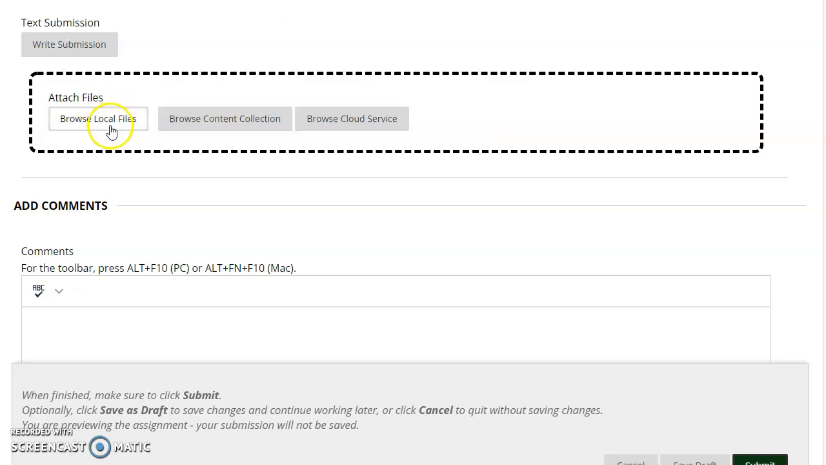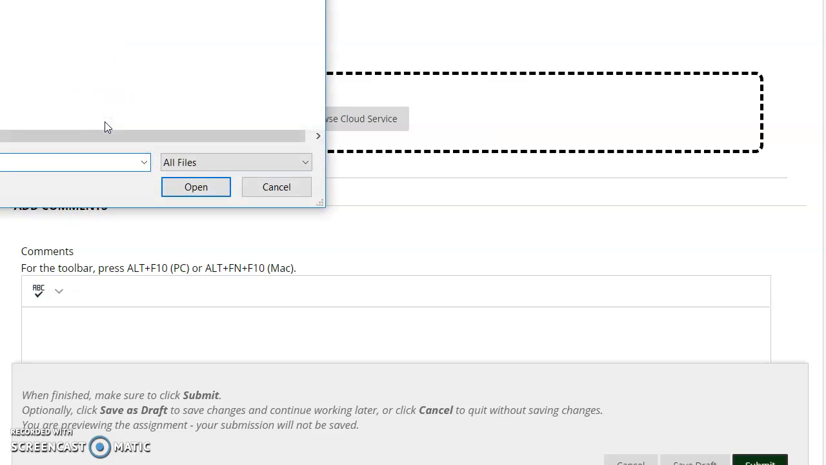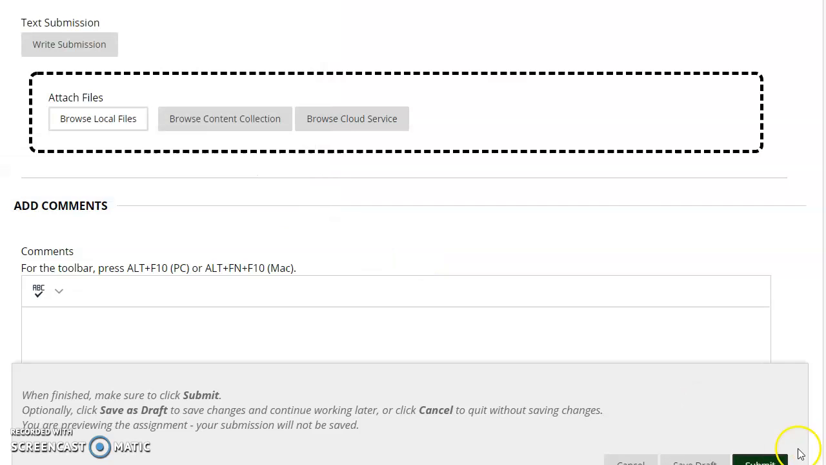I'm going to come here and click there, and then I'm going to scroll down to where it says I want to attach the file. I'm going to browse local files, and then I would double click on whatever file I wanted to upload. And again, there's a submit button. I don't know if you can see it in the video, but there's a submit button, and you click submit.